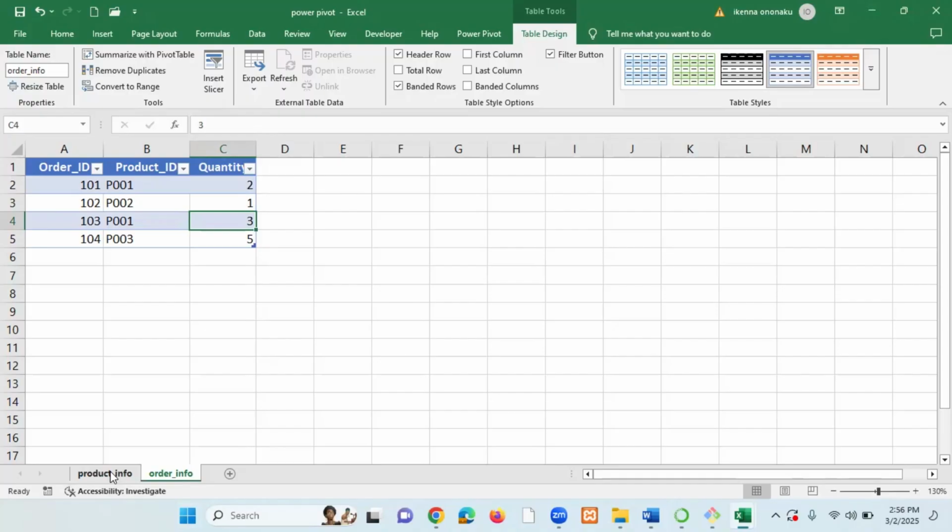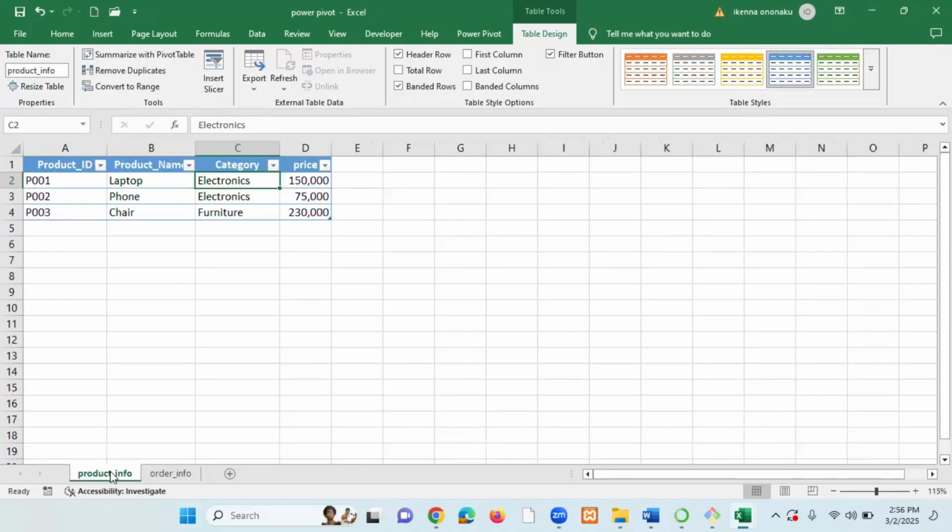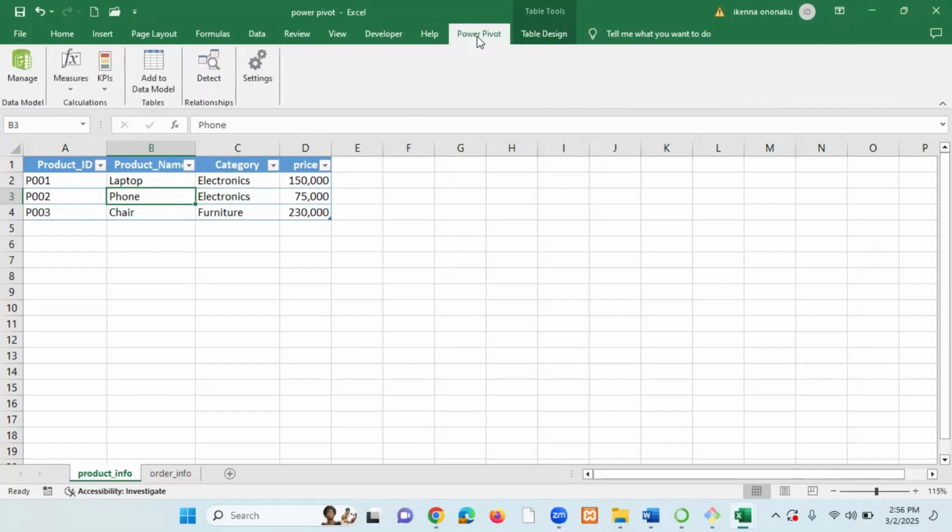So the next thing we will do is to import the data into Power Pivot. Let's begin with the product table. To import the product info into Power Pivot, what we will simply do is go ahead and select any of the cells in the table. Then we'll click on Power Pivot.